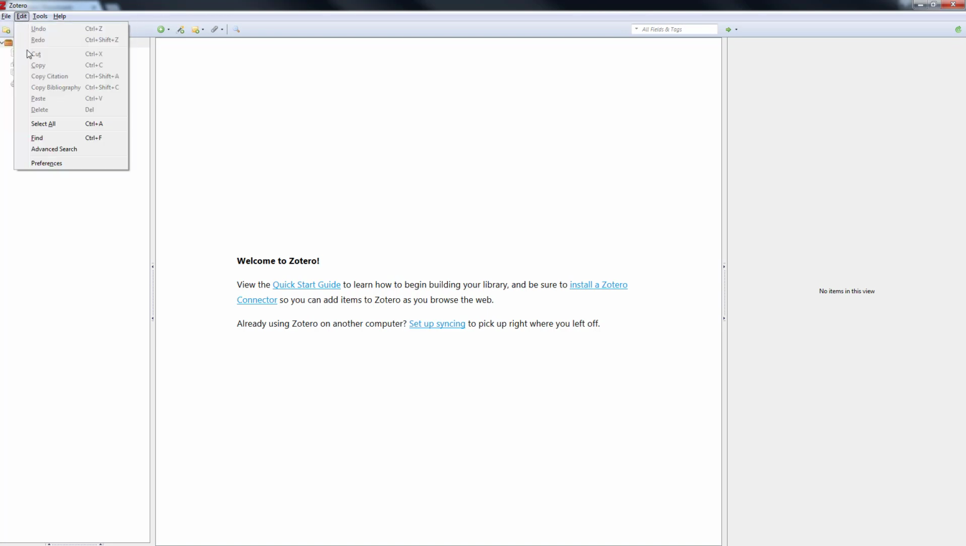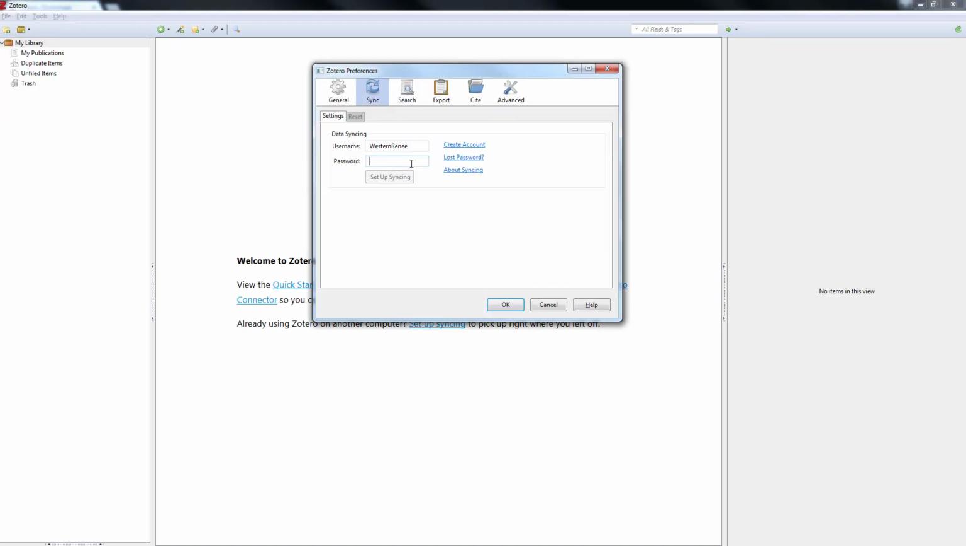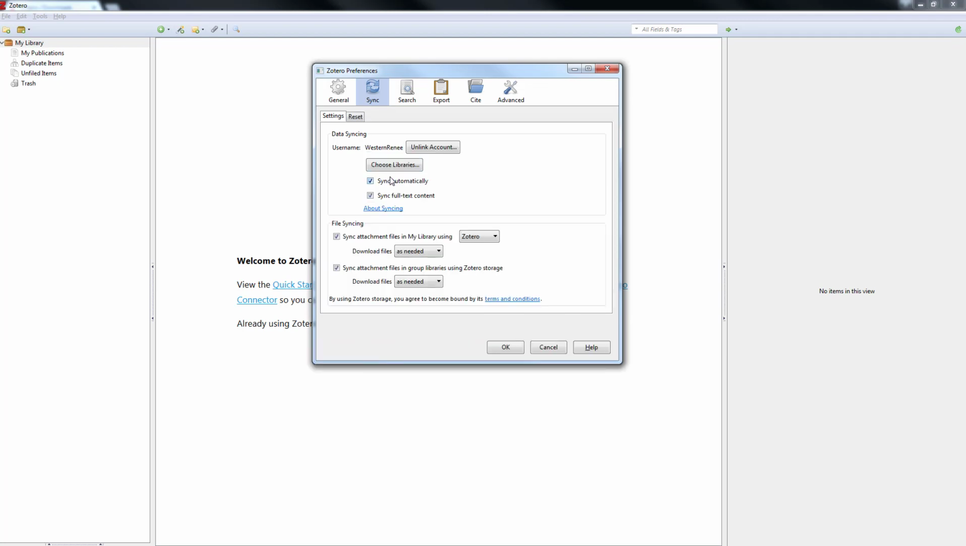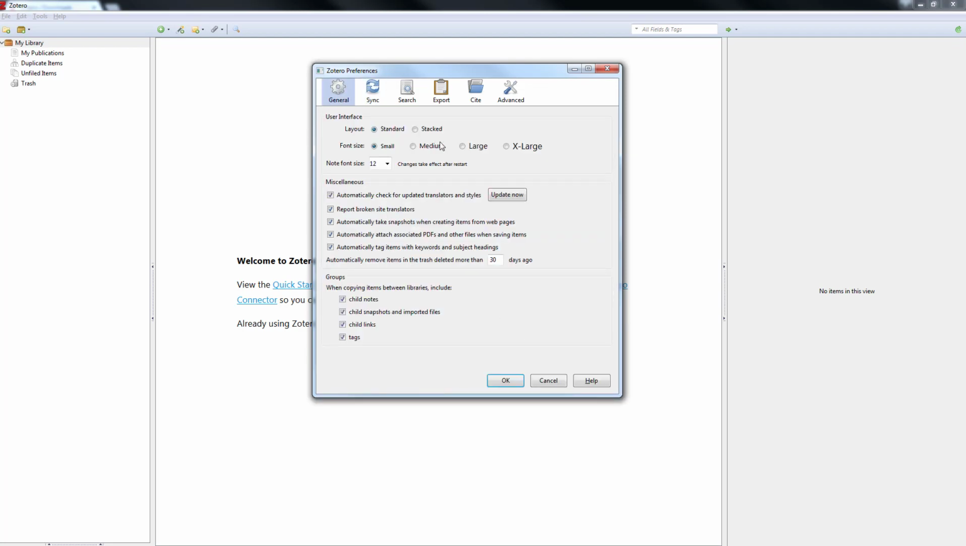I think I hit the wrong button. Let's go back in there. I did. There we go. Set up syncing. There we go. Now you do have some settings here you can change if you want, as well as on the General tab. I leave everything default. I like the default, but you can look through that and see if there's anything you want to change.